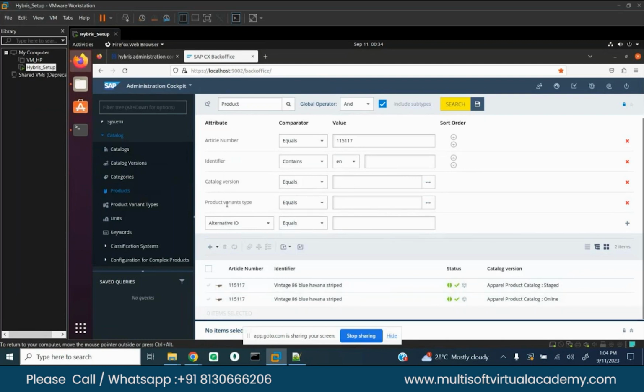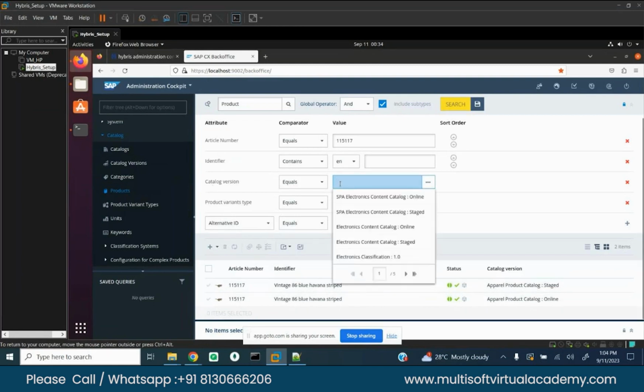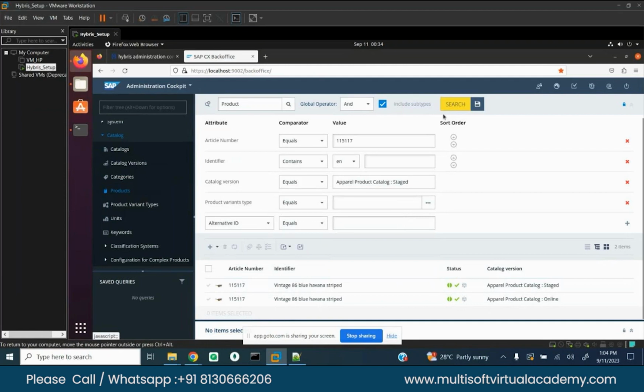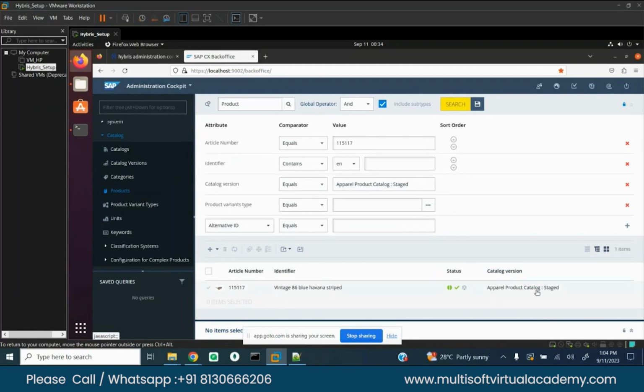That you can configure from where? Tell me from this, where I should put a filter here, right? In the catalog version. If I make it, for example, you just want to see the apparel staged. Apparel product catalog stage. You want to see this one. So you are adding a filter, right? Got it?